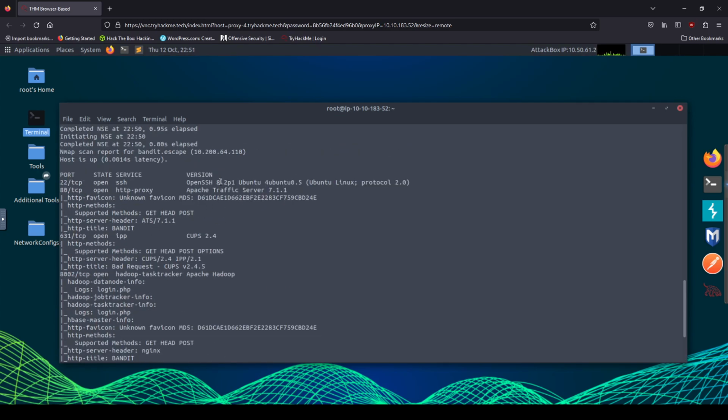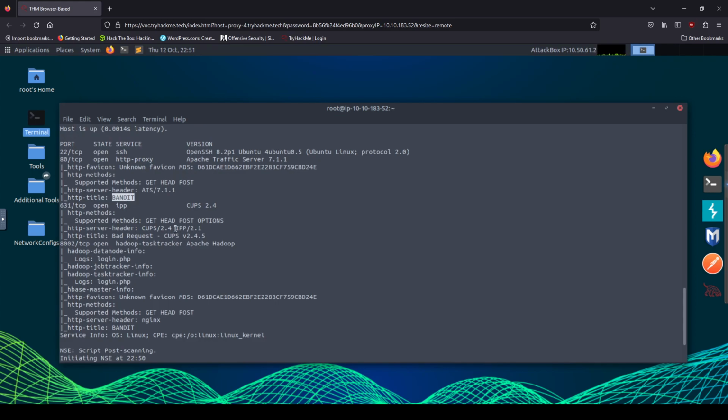We have port 22, which is OpenSSH. Okay, and then we have port 80 Apache Traffic Server 7.1.1. So it's something to keep in mind. Okay, we have HTTP title Bandit. We have CUPS 2.4. So also version enumeration. Let's start opening our server, and port 8002.